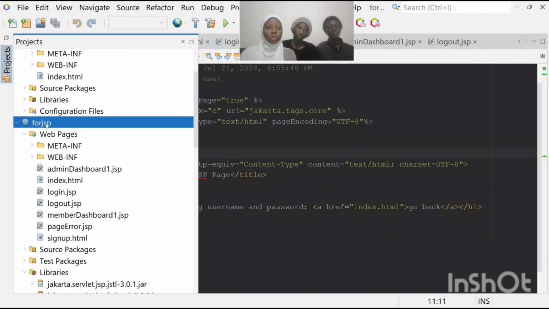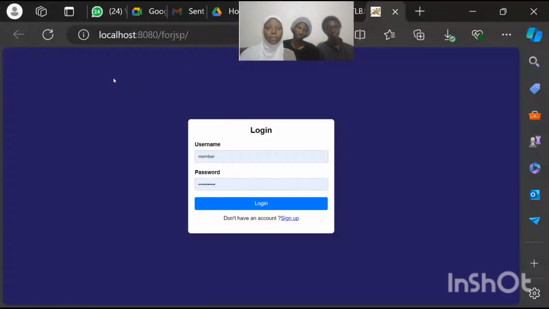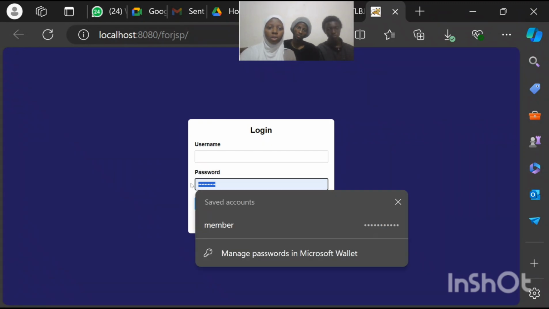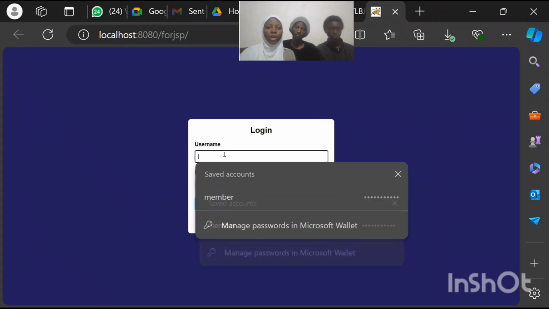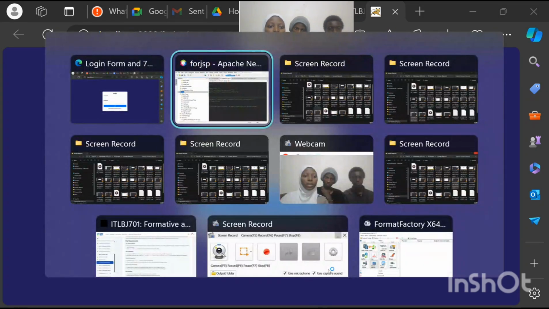Our project is called JSP. Let's run it. As shown here, we are seeing the login form, and we are trying to log in in order to see what dashboard we are going to be directed to. Let's see in the code before running.